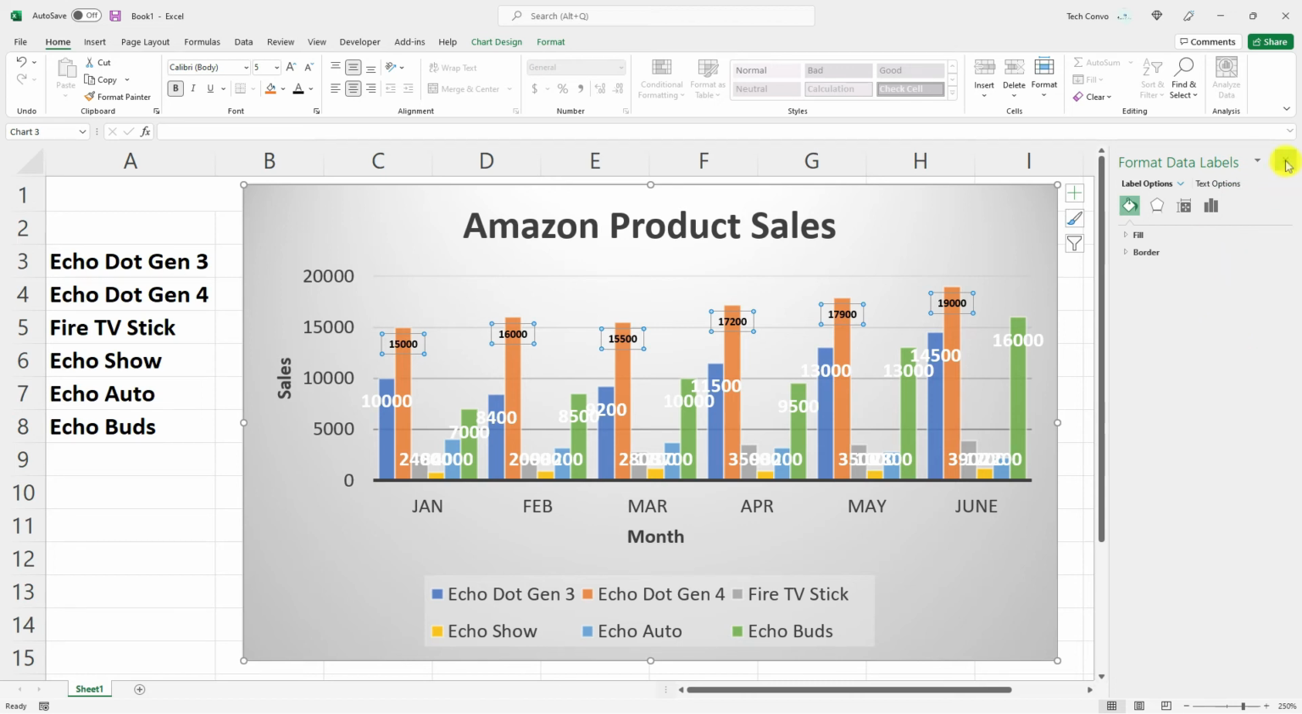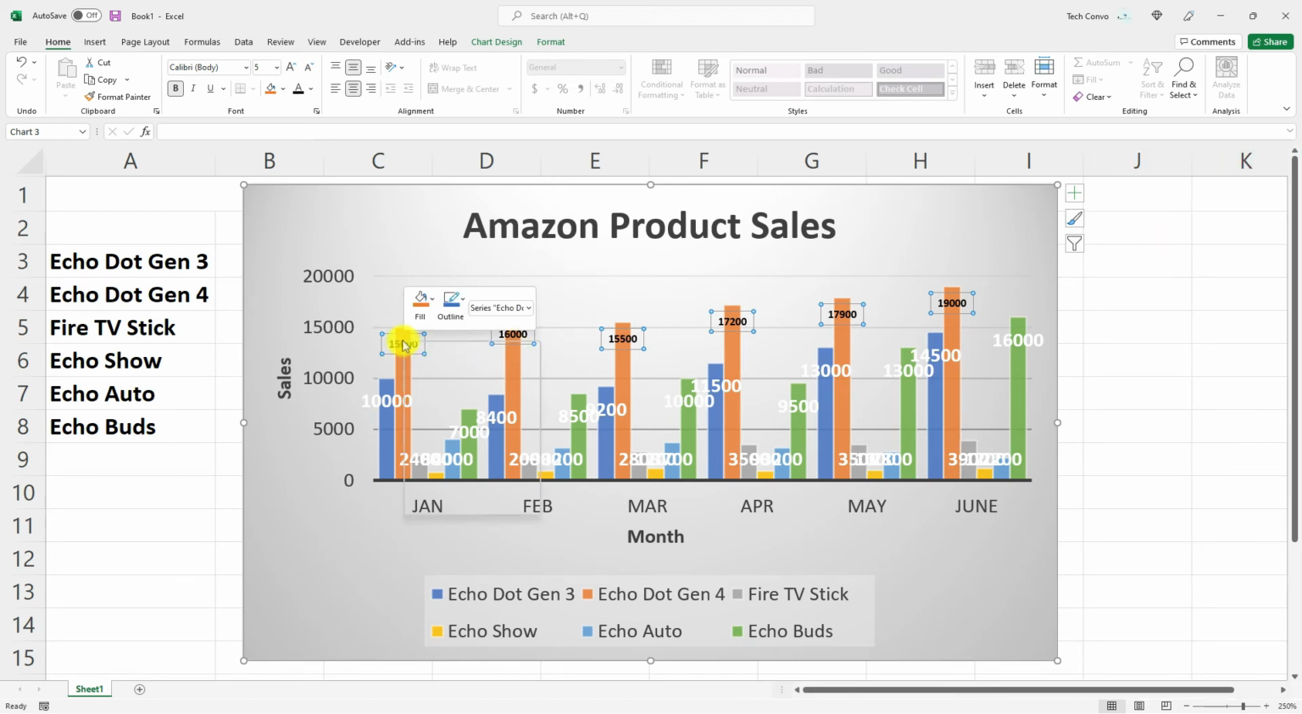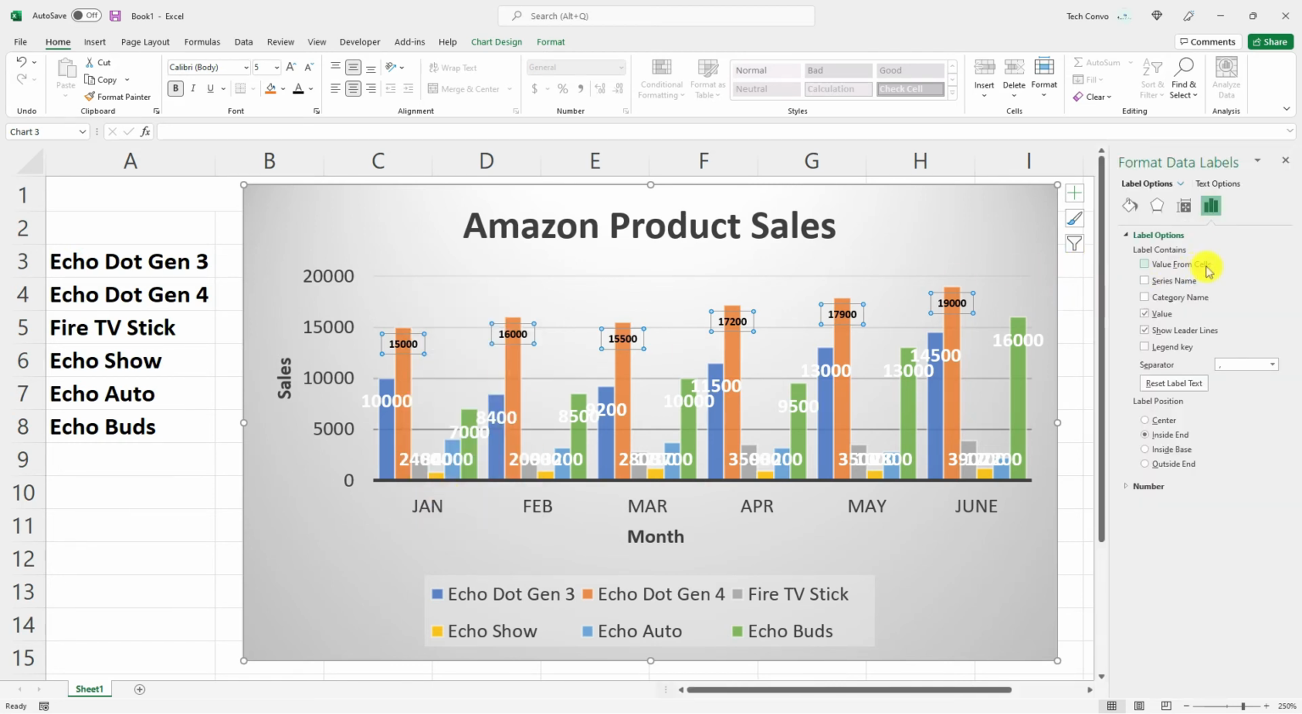If suppose I did not have this window, I could right click the data label and click Format Data Labels, and I'll get the Format Data Labels window on the right. Under Label Position, I can go and select Outside End.